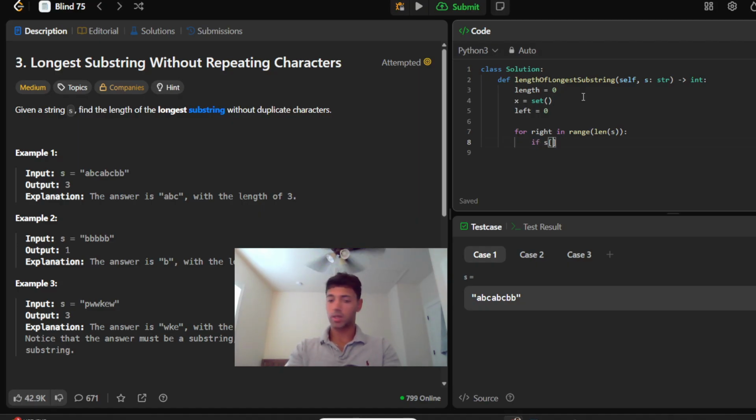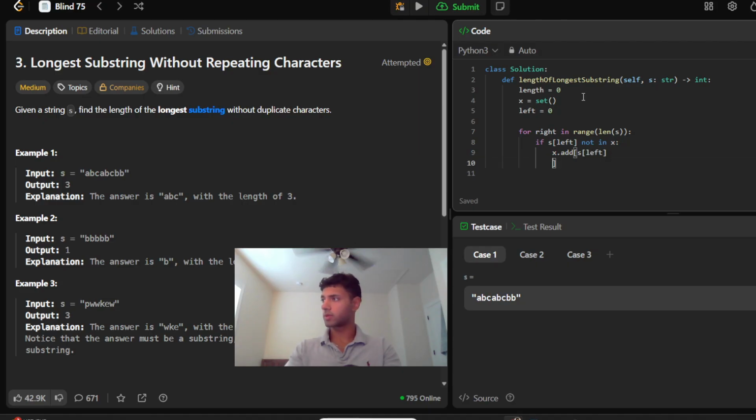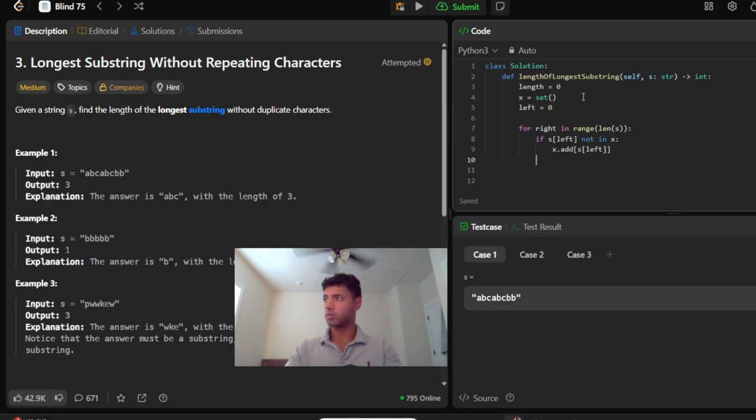If S at left not in X, X dot add S at left, and then we're going to increment length by 1. Now we're going to increment cur by 1.